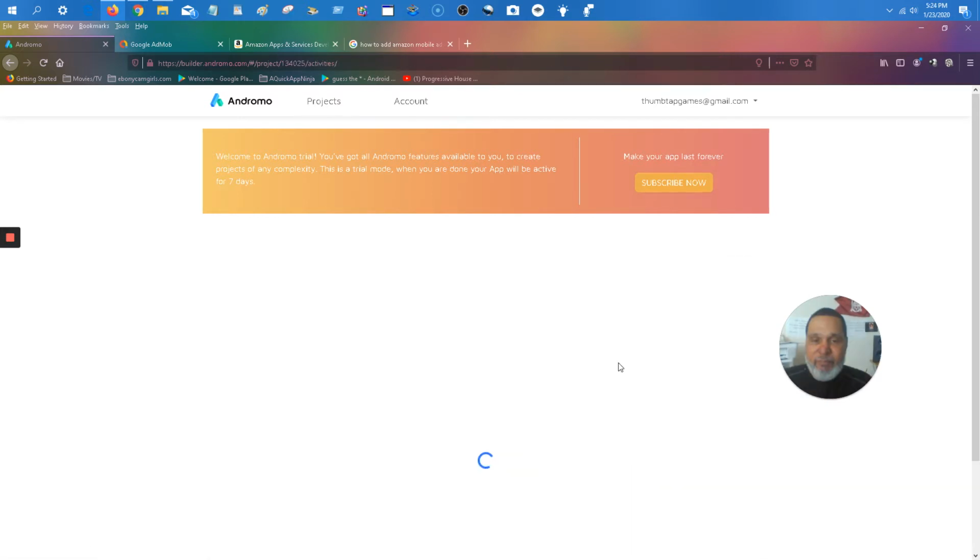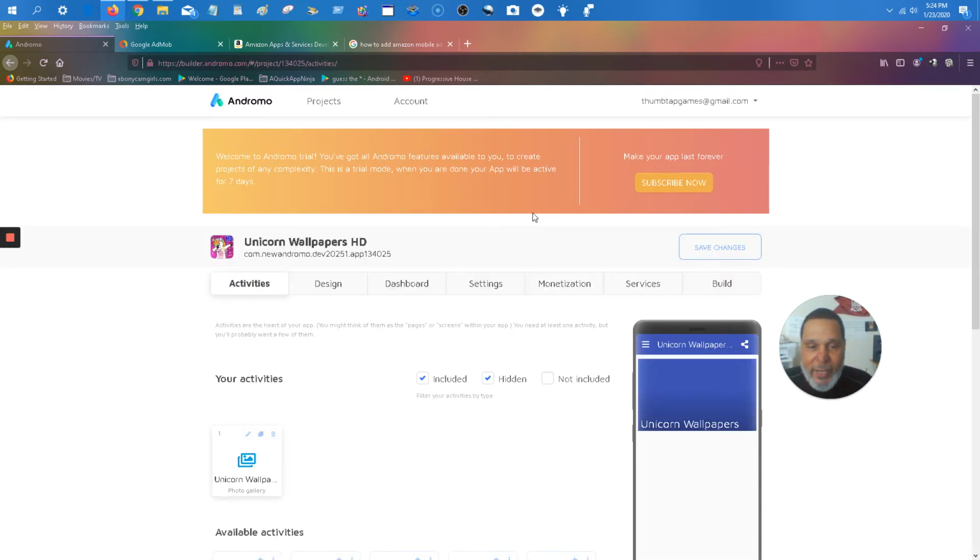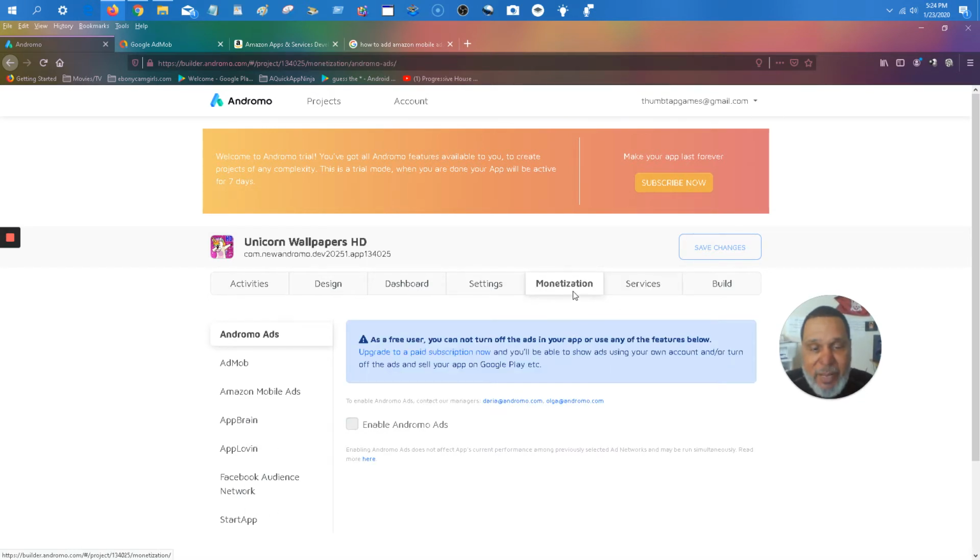Real quick, you should already have your app built and up on Google Play and Amazon. I want you to have those two platforms, those two app stores, with your app on both of them already. Now we're going to add the monetization. Click on your monetization tab.